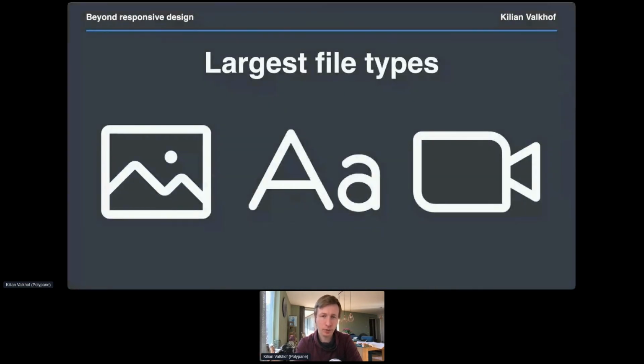When you get down to it, there are three file types that cause the majority of web page weight. There's images, fonts, and videos. We'll discuss strategies for each of these, starting with fonts.